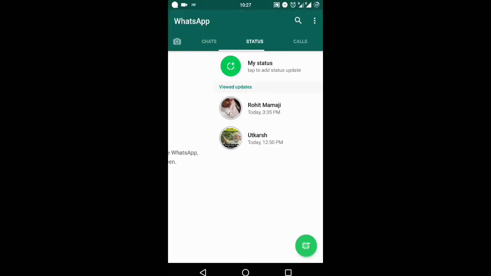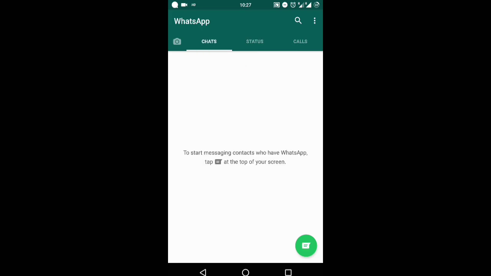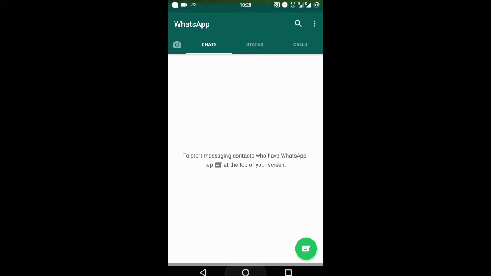So you have seen that the newer UI has not been changed yet to the older version. For this you need to restart your WhatsApp by force stopping it, or you need to restart your device if the force stop option does not work.